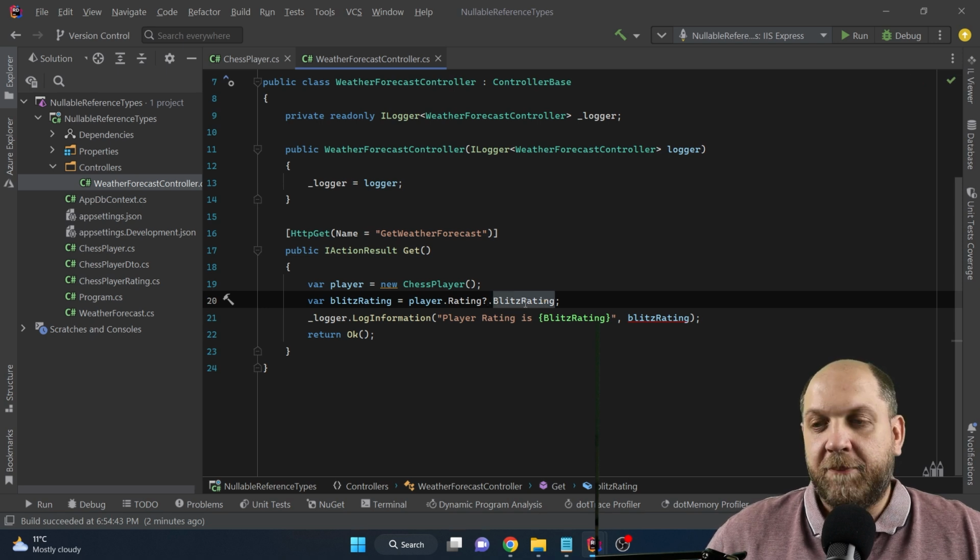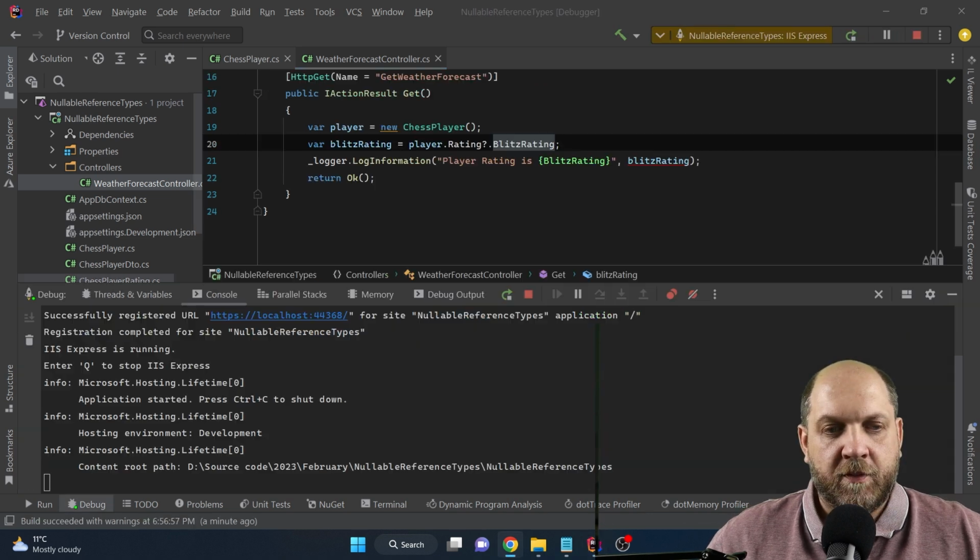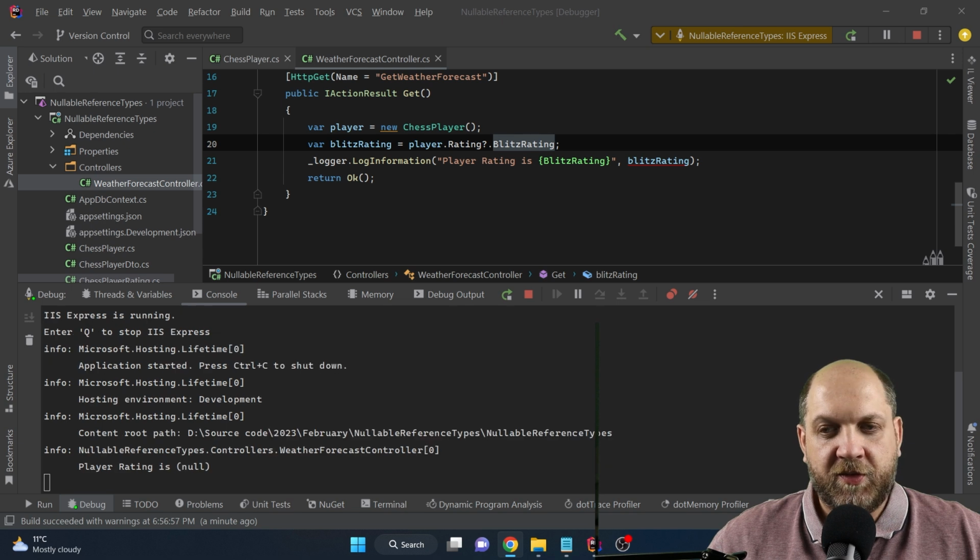And let me run the application once again and see exactly what we get back this time. The application is up and running, so let's execute a request. And in this case, we see that we haven't got that null reference exception. Instead, we got this logging that, hey, player rating is null.